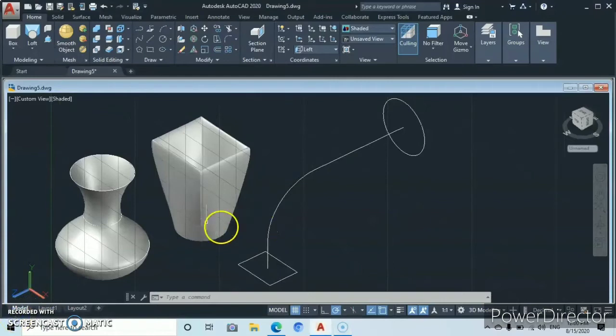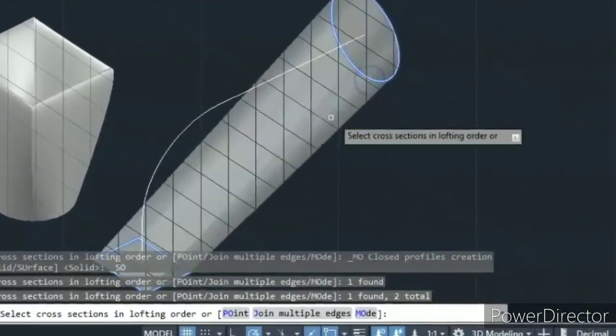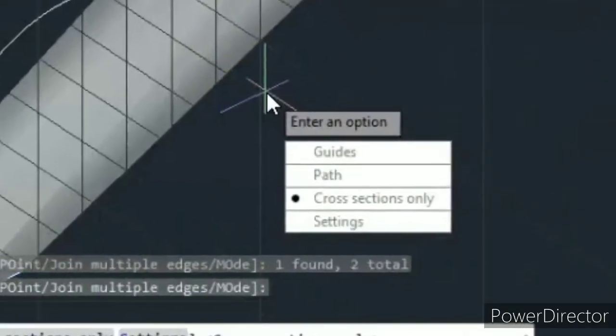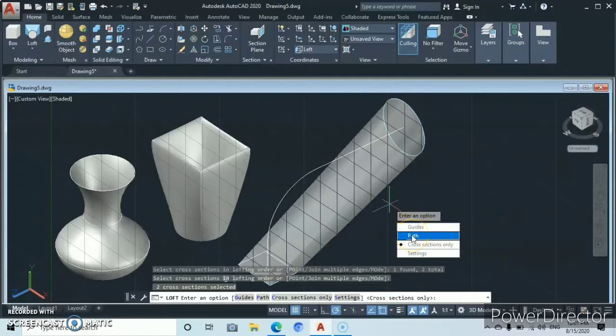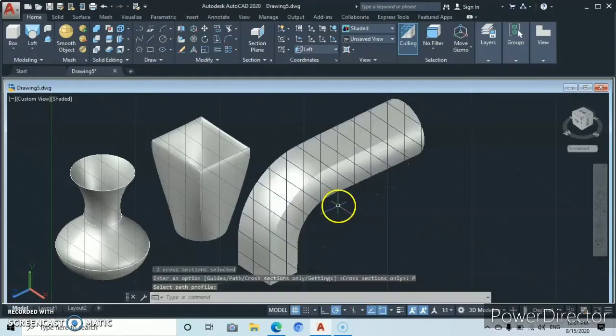From here we move to the loft tool. Left click on your loft tool, we select the first object, then the second. Then here you're going to have the path, enter. Then now we're going to follow this path. Okay, you're going to follow path, then you click on path, then you come here, let's follow this path, you click on this line, then that is our path.